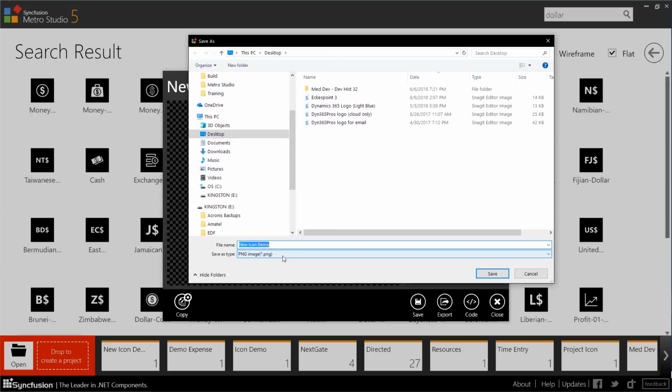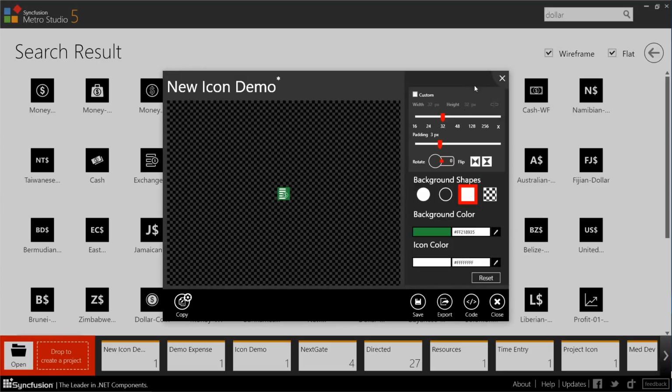As you can see, the default type of file is PNG, and that works great because I can add a PNG as a web resource. So let's go ahead and do that. We're just going to call this expense 3. And I'm going to put 32 in there so that I remember that it's a 32 pixel by 32 pixel image. Okay, so I'm going to save that to my desktop.